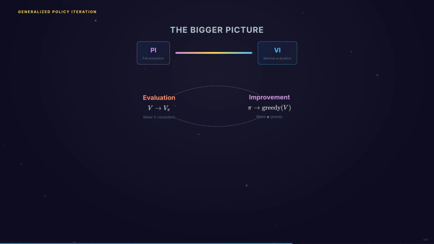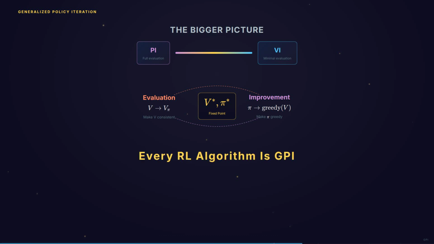Evaluation makes the value function consistent with the current policy. Improvement makes the policy greedy with respect to the current value function. These forces pull in different directions, but they converge to the same fixed point, the optimal policy and the optimal value function. Here's the deep insight.